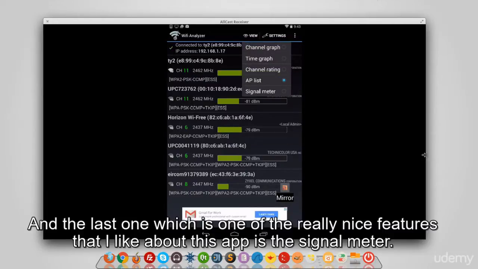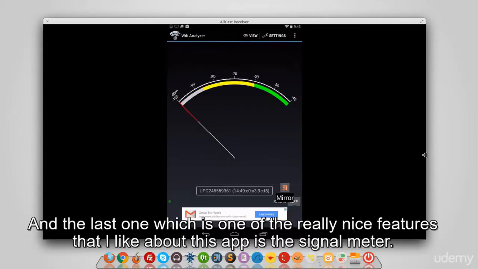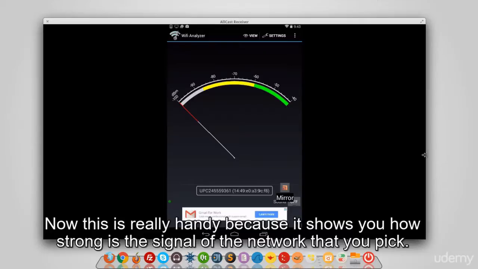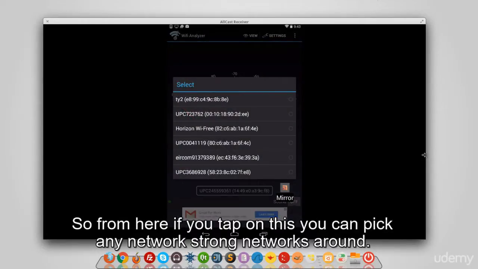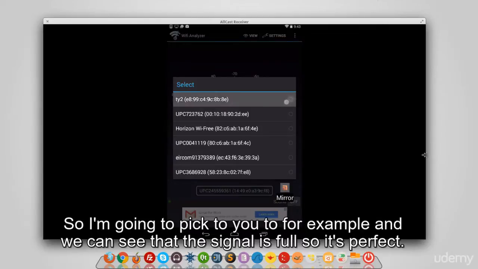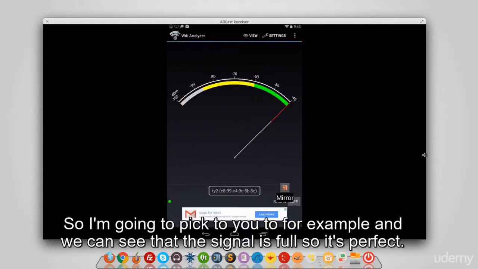And the last one, which is one of the really nice features that I like about this app, is the signal meter. Now, this is really handy because it shows you how strong the signal of the network that you pick is. So from here, if you tap on this, you can pick any of the networks around. I'm going to pick TY2, for example, and we can see that the signal is full, so it's perfect.